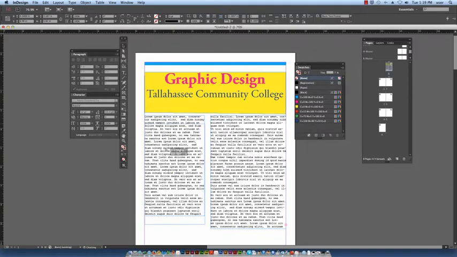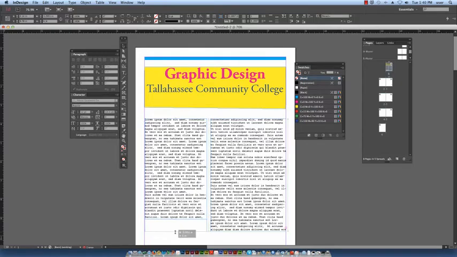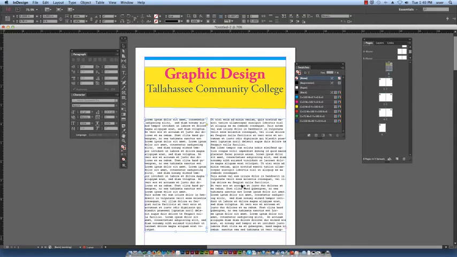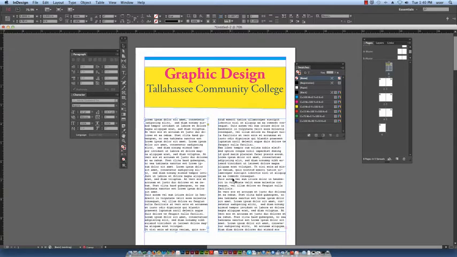I can change how these columns of type flow. I can manipulate them. I can make them longer. My text will reflow to accommodate the new shape. I can make the gutter, the space between the two columns, wider. All of these options are available to me.